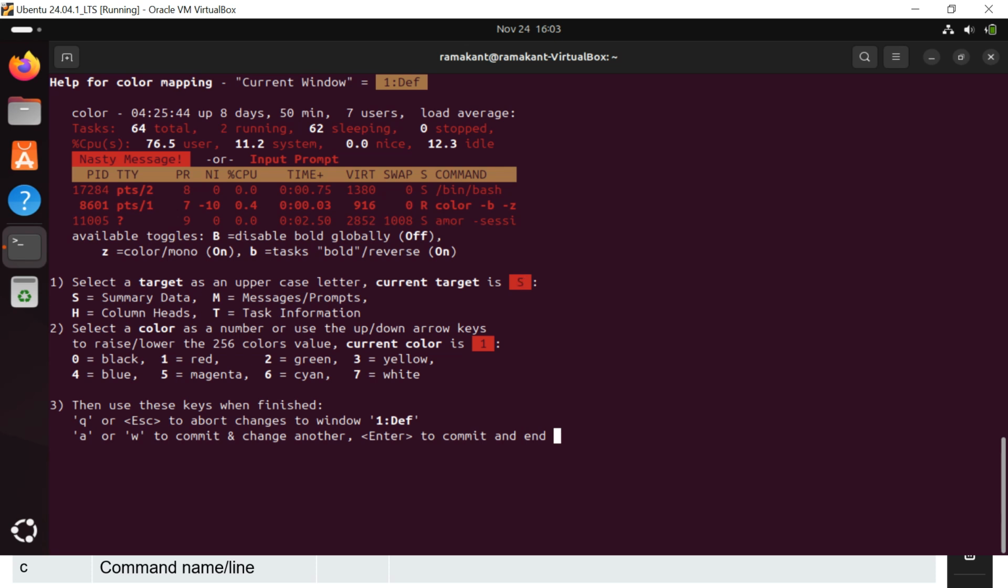See, if I want red color, you can select one. So if you see summary data, this is summary data, it's coming as a red color. I want a green. See, this summary data is coming as a green color. Now let me give head, column H. So this becomes head.